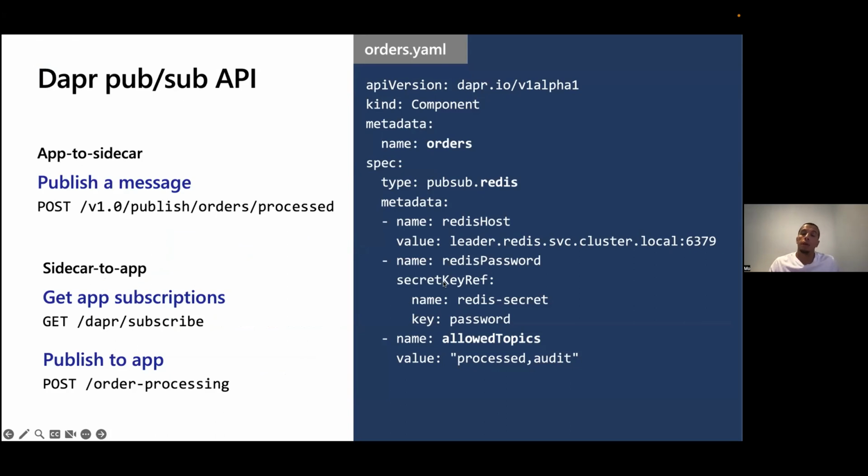The way that we create Dapr components is using YAML files, because yeah, the whole world is YAML now. That's the API version, that's the component. So we define this component. Now in the metadata, the name is orders, that's the name of my topic or my message broker. In the spec, the type is pubsub.redis, right? So now my message broker is Redis. You can replace this with SQS and so on, right?